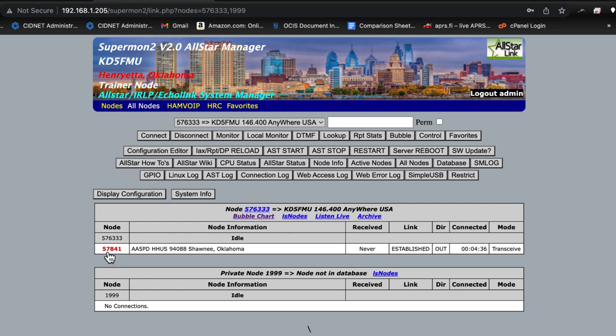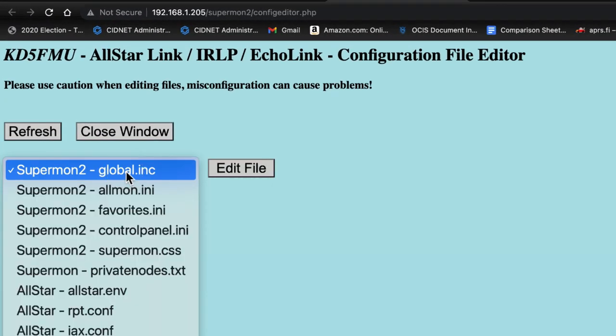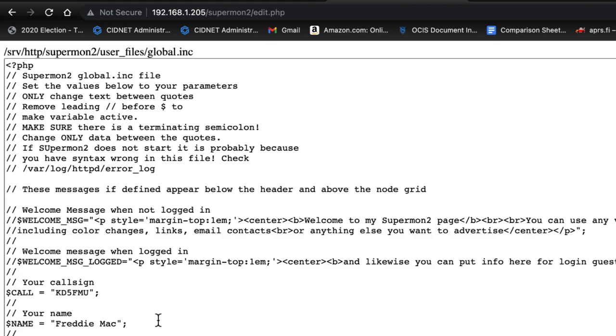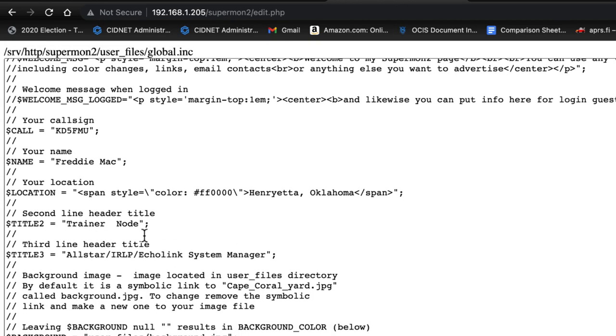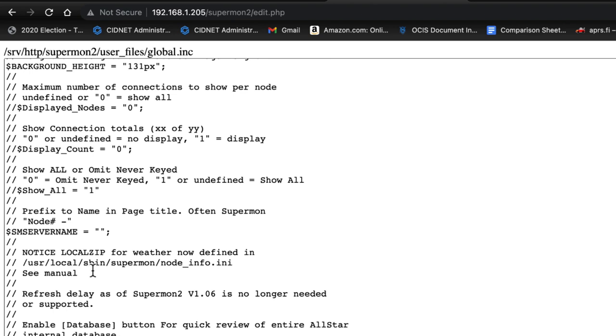So first thing we're going to do to poor James is disconnect him. Node 57841 disconnected. Okay, so to remember where we've got to go to add this information, I like to go into Configuration Editor. And I believe it's under the index, and we'll go to global.inc, and we'll edit that file. And this used to be where you would add the weather information for Supermon 1. We want to go into usr local sbin supermon and alter the node_info.ini file. All right, so let's jump over to SSH session and we'll jump into that file.